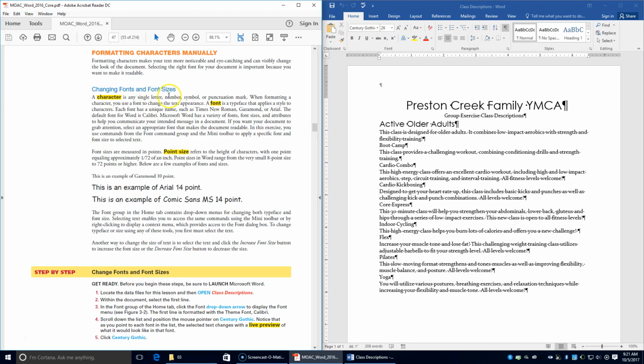So a character is a single letter, number, symbol, or punctuation mark. A font is a typeface that applies a style to characters. Font sizes are measured in points. Point size refers to the height of your characters, with 1 point equaling approximately 1/72 of an inch. Point sizes in Word range from the very small 8-point size to 72 points or higher.